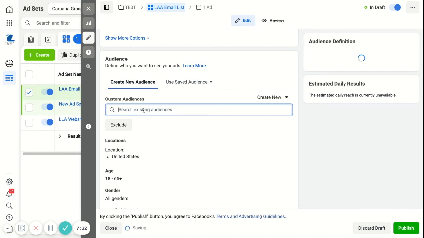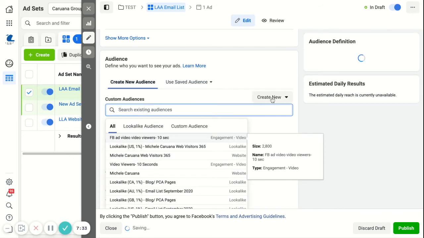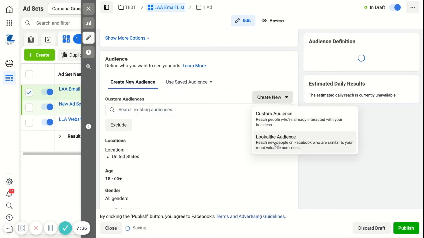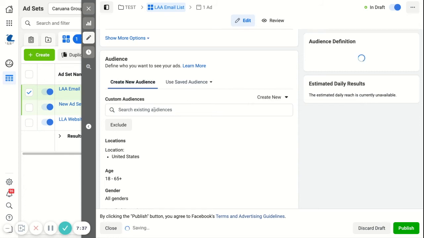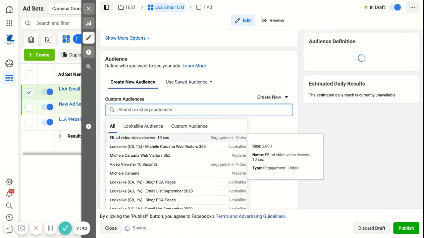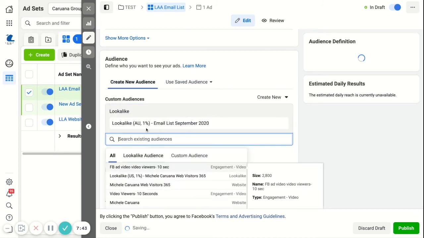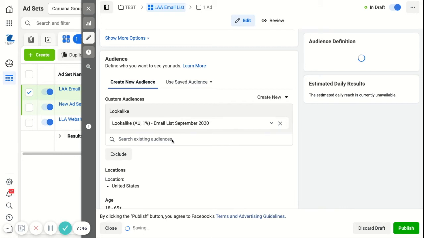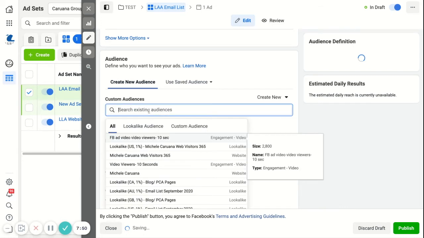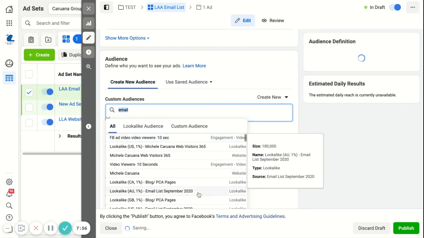And I already had these lookalike audiences set up. You might need to create a new custom or a lookalike audience. That is another video for another time. I'm going to select some that I already have available to me. So this is actually an Australian lookalike audience. So I'm not going to use this one. That is for people living in Australia. So let's just search email first because I know I have a lookalike audience for my email list.